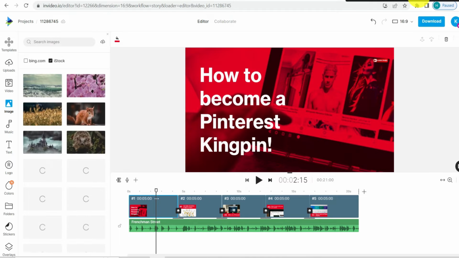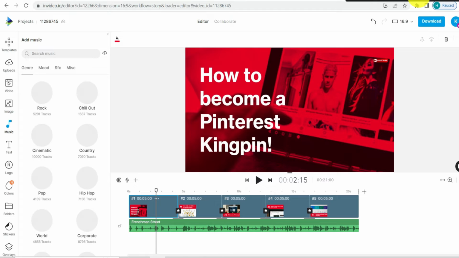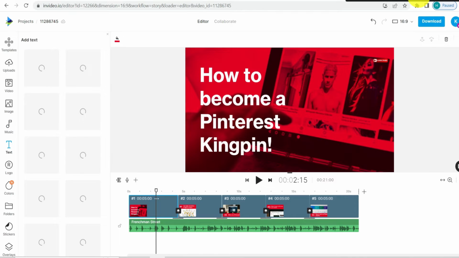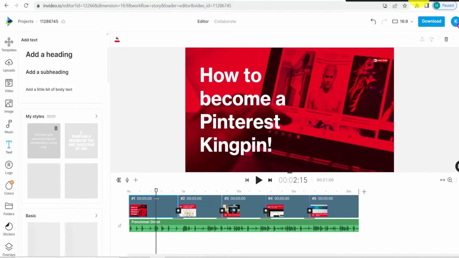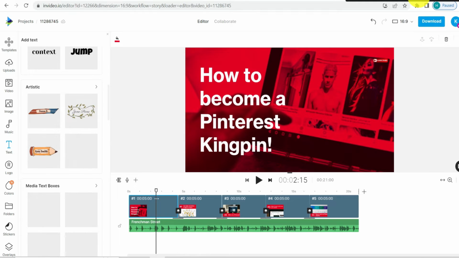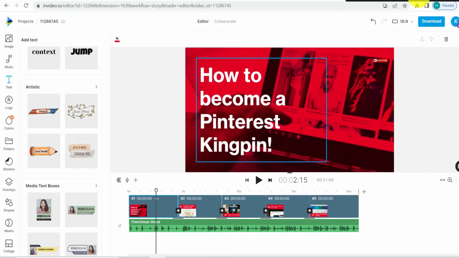We also have options for images you can select from. Also you can add music to your video, and these are all royalty free music. Then we have the text option, which has all different text formats you can use in your video. Then we have the logo, overlays, and shapes. So there are different options you can use.